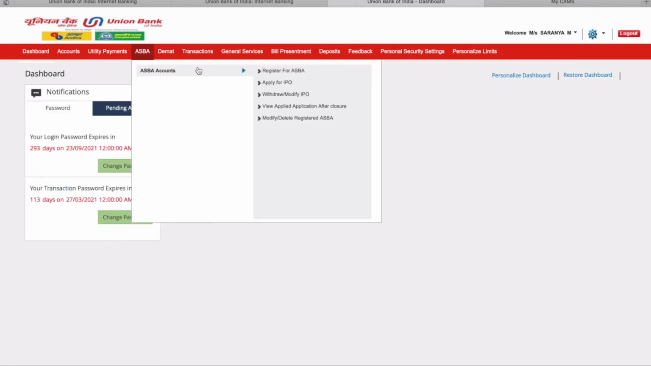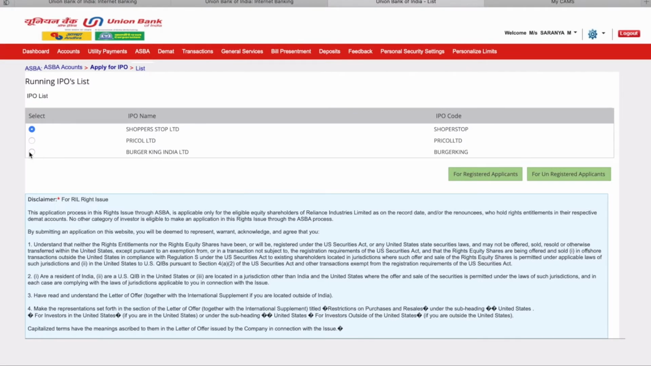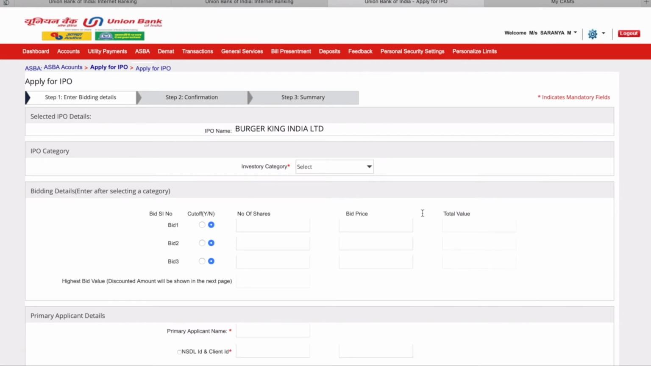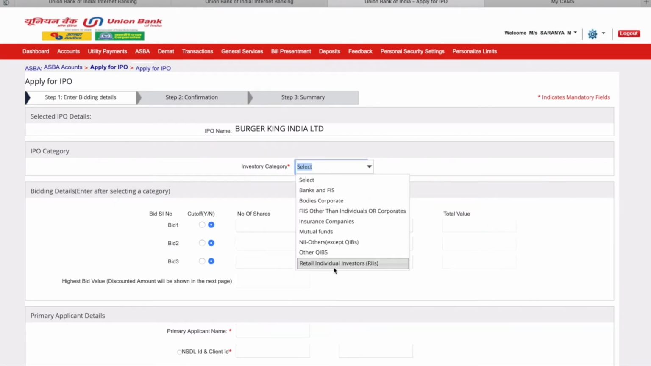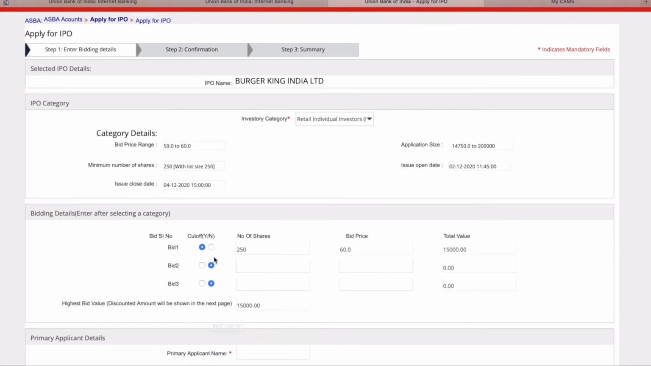First, you will have to log into your bank account, select ASBA, apply for IPO, and select the IPO in which you want to apply. And then select the investor category. In this place, you will have to select retail individual investors and select the bid amount. You can place at least 3 bids here, and then select the number of shares. If you select cutoff, the maximum price of the share will be updated in the bid price. If you don't select cutoff, then you'll have to manually enter the bid price.